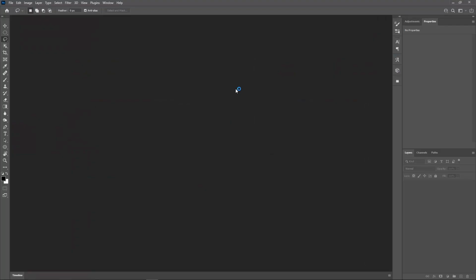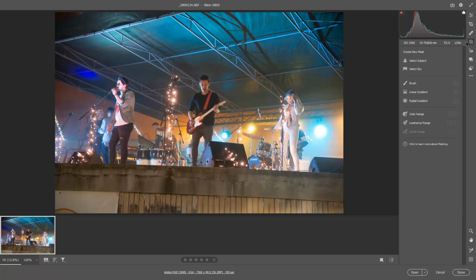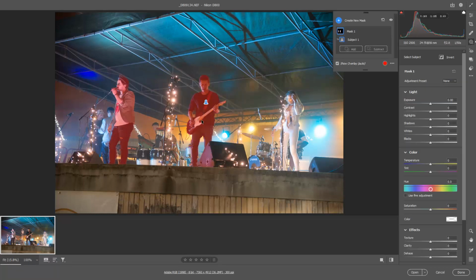So I've got this photo here. These are some friends of mine. They've got a band, and as you can see, the girl is overexposed because of the light. This guy is a bit more exposed, but this one here is underexposed. So instead of coming here and grabbing the brush, I'm just going to select subject. Select subject, and the camera is doing its thing. And as you can see, we've got the subject selected. And once again, it selected this one here as well.